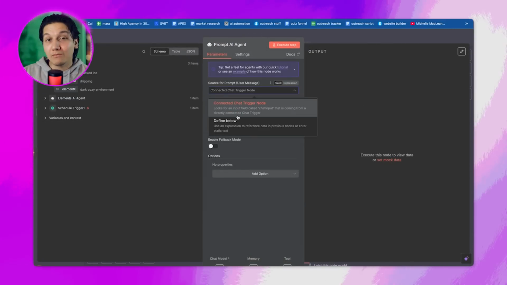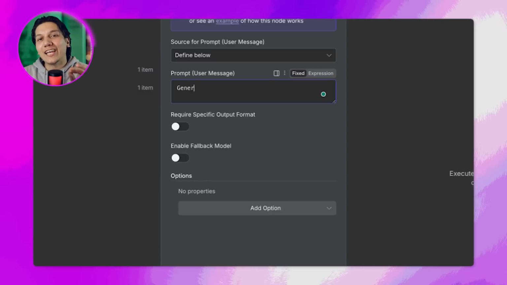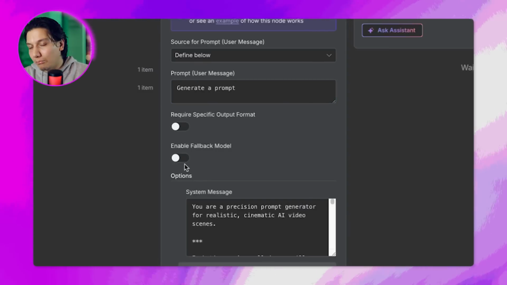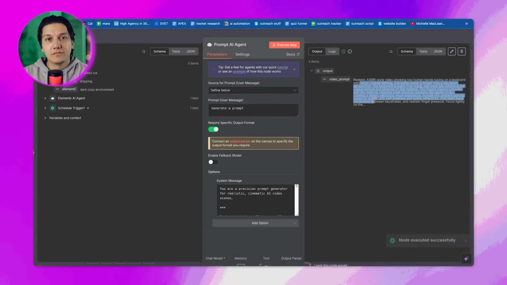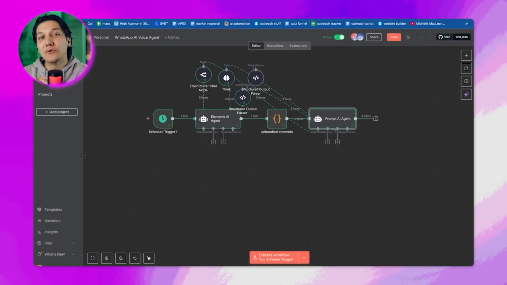Then you're gonna set the prompt type to define and the text to generate a prompt. Enable the output parser, and you're gonna make sure guys that it's in expression mode, and then you're gonna paste this prompt, and this prompt is the one that I want to be giving in VO3, okay?